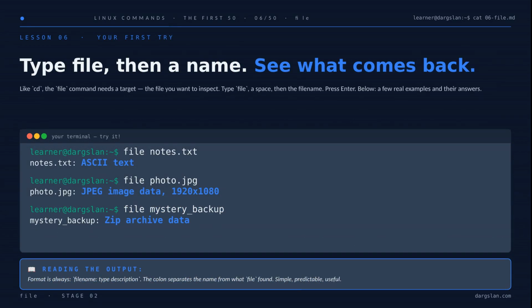So let's actually try it. The syntax is just like cd: type file, a space, then whatever file name you're curious about. Look at these 3 examples. File notes.txt returns ASCII text, plain readable characters. File photo.jpg goes further, telling us it's a JPEG and even the dimensions, 1920 by 1080. And there's Sarah's mystery backup, revealed as a zip archive. Notice the pattern: file name, colon, then what file actually found inside.